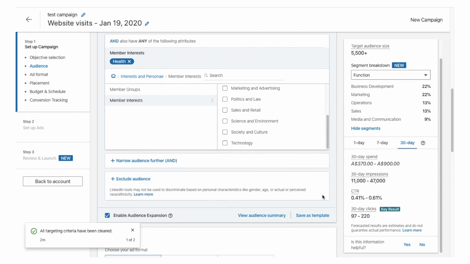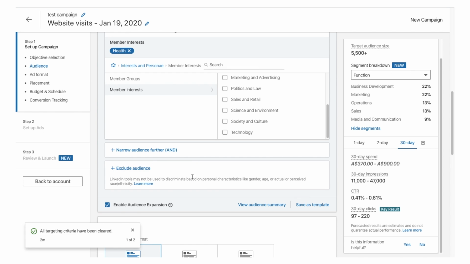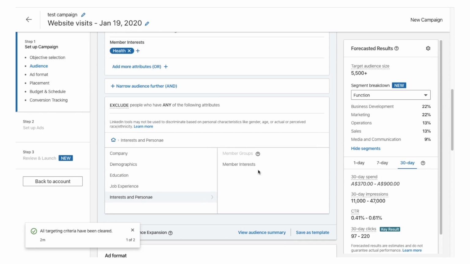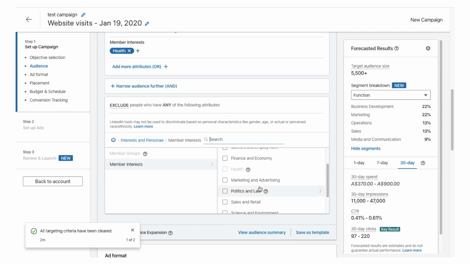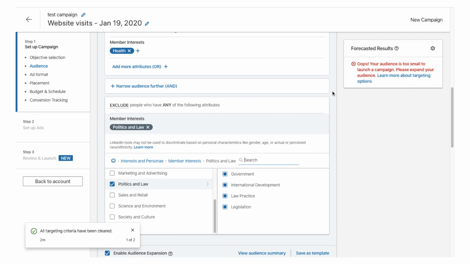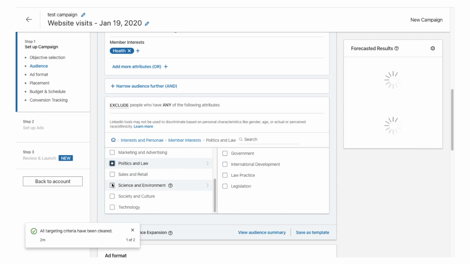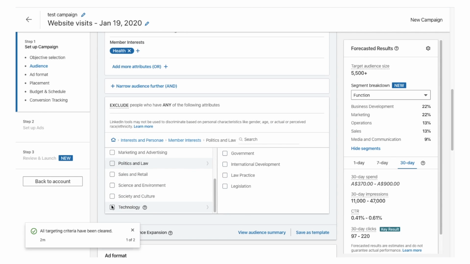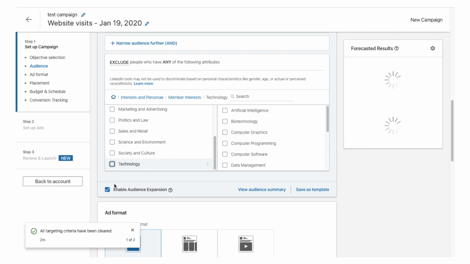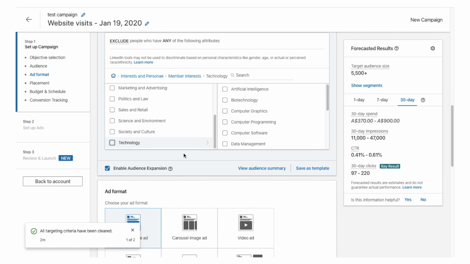We can also exclude in the same way that we've done this. So if we want to exclude people who, potentially they don't like politics, we'll exclude people who do like politics. We can see we're too small, so let's get rid of that. We might just select technology. We'll get rid of that too. But that's how excluding works.